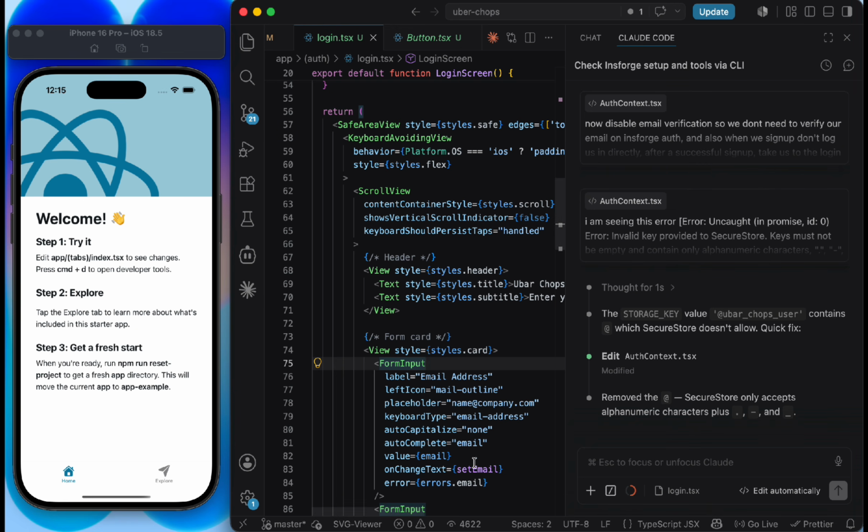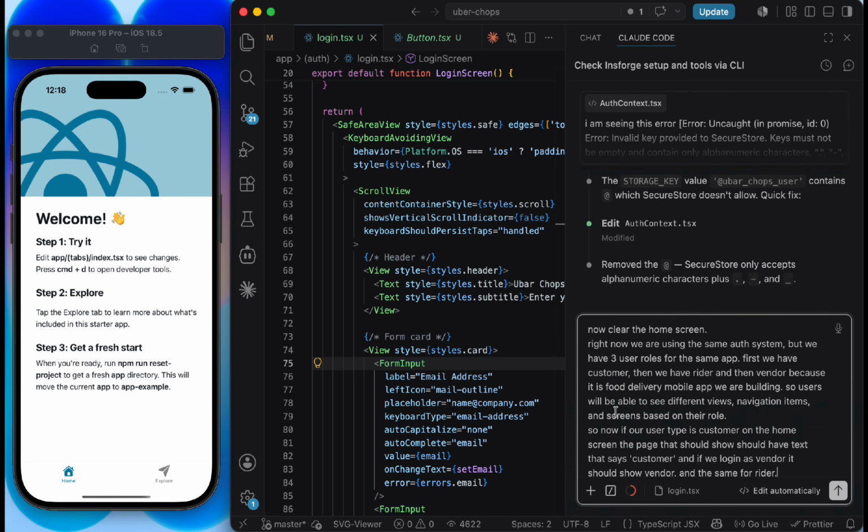So let's start. But before we go there, right now I'm going to give a prompt to our AI. Because we are doing 3 apps in one, depending on the login, we need to see different views. So let's separate that right from now. So now I'm giving our AI these prompts. Now clear the home screen. Right now we're using the same auth system, but we have 3 user roles. So users will be able to see different views, navigation items, and even screens based on their role.